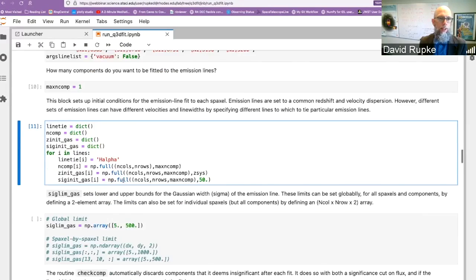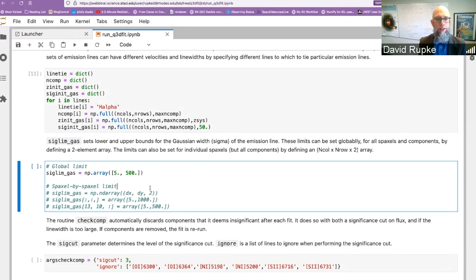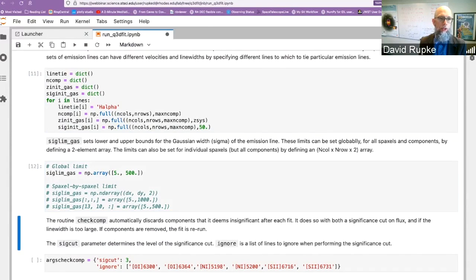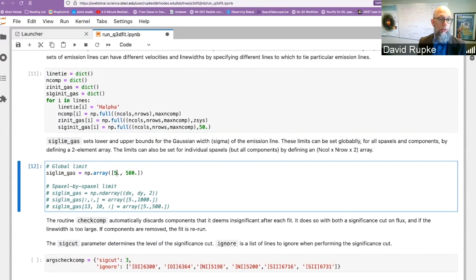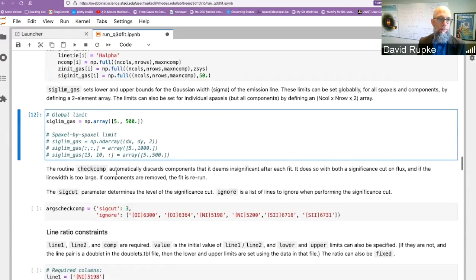Okay, then we'll set up the bounds for the line width, and we can do that on a spaxel by spaxel basis. Here, we're just going to set it globally. And we do spectral resolution decomposition, so this lower limit is a physical lower limit in kilometers per second.